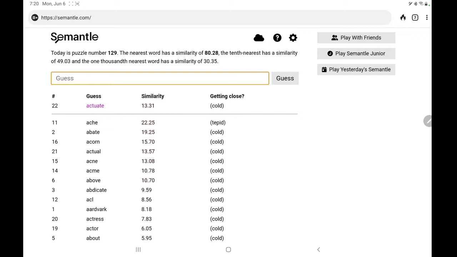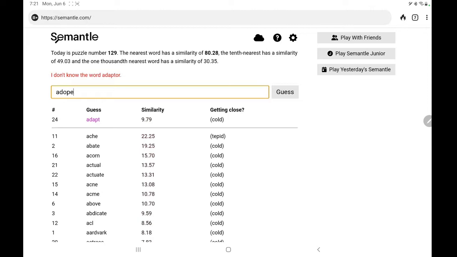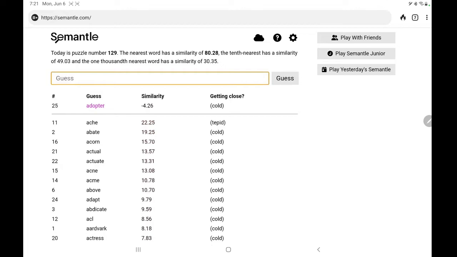Ache is still the highest, but I'm not going to jump to pain yet. So let's see, what can we have? AC. U, is there? No, I think I'm going to have to now move on to ADA. Adamant. Adapt. Adapter. Oh, is it ER? I guess it is. Adopter. Early adopter.